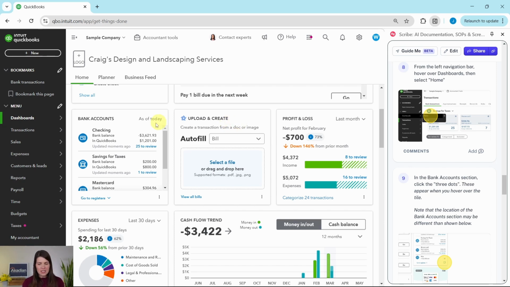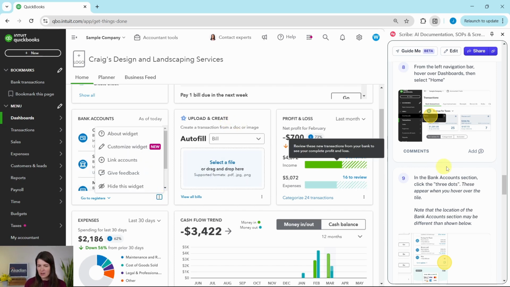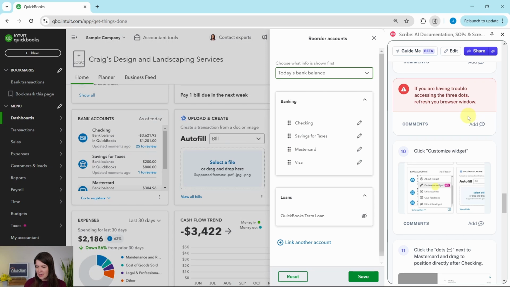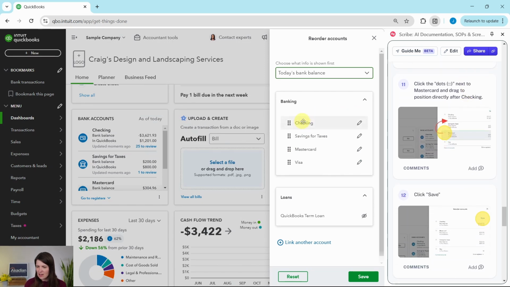But once you find it, you want to click on the three dots on the bottom of the tile there. And then we want to click on Customize Widget. Now, if for whatever reason you're not seeing these three dots, just again, refresh the browser screen. So go ahead and click on Customize Widget. And now we can see the accounts showing here in this order.